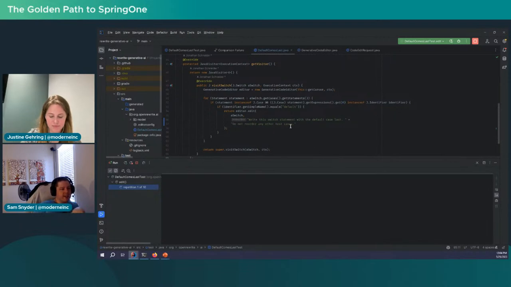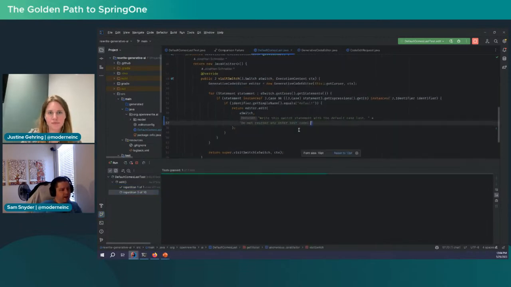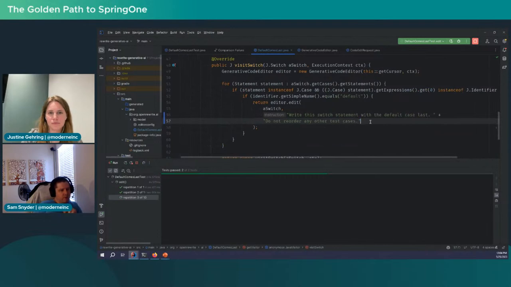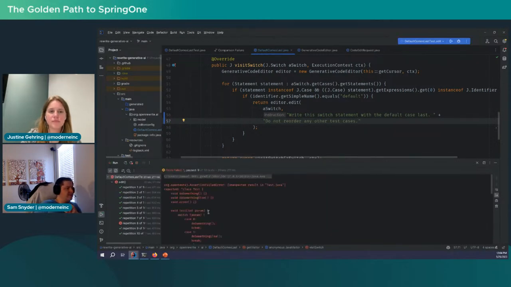So now I'm running the test again with this updated query, and maybe I should have zoomed this in a little bit so it's more legible for everyone, with this adjusted query where I've asked it not to reorder any other test cases. And we see that the success rate is much higher. We went from 5 out of 10 to 9 out of 10.